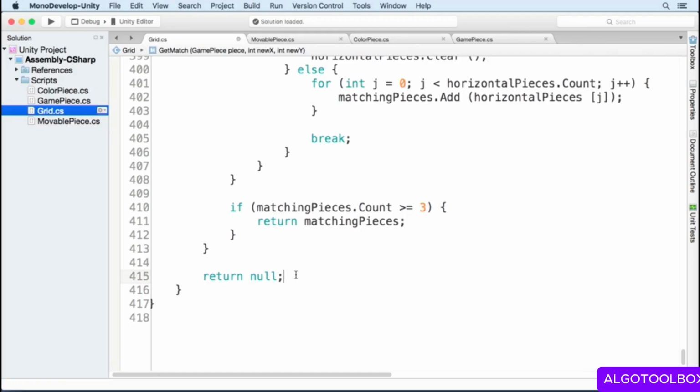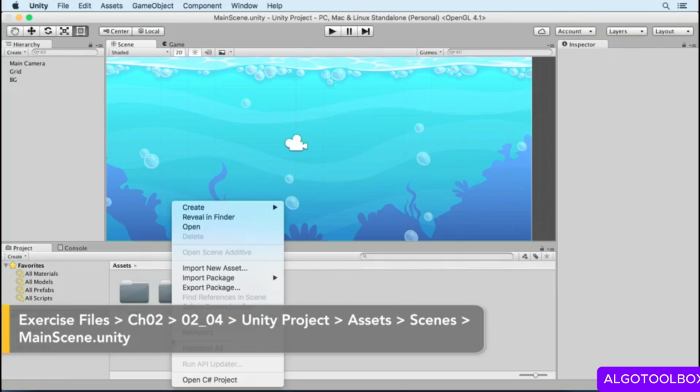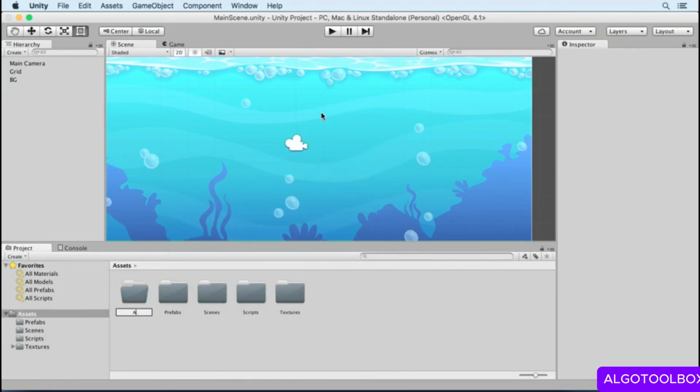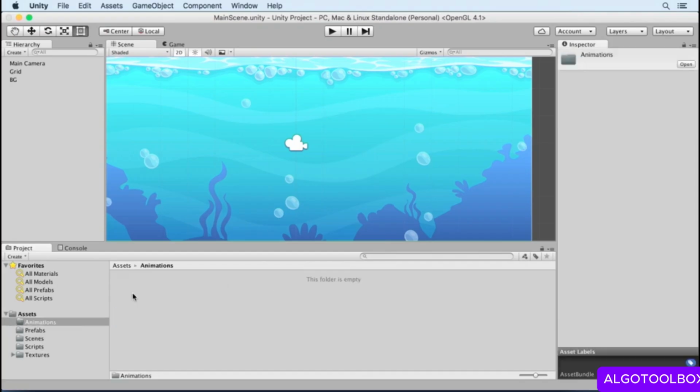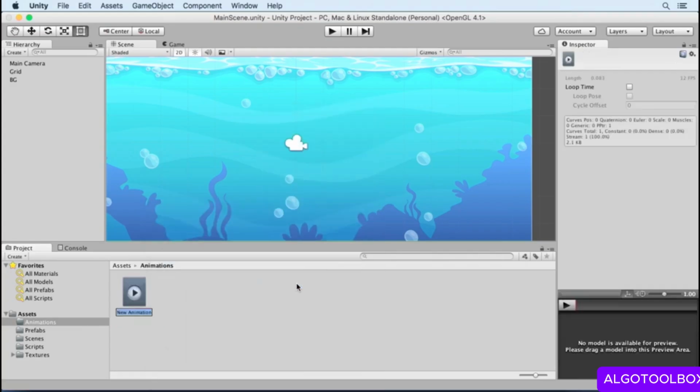Next, we'll put this code to use to actually clear the match that we found. Now that we can detect valid matches, we can start clearing the matching pieces. First, we're going to make a quick animation for when a piece is cleared, creating a folder called Animations. Inside that folder, create a new animation by right-clicking and going to Create, Animation. Call it normal piece clear.